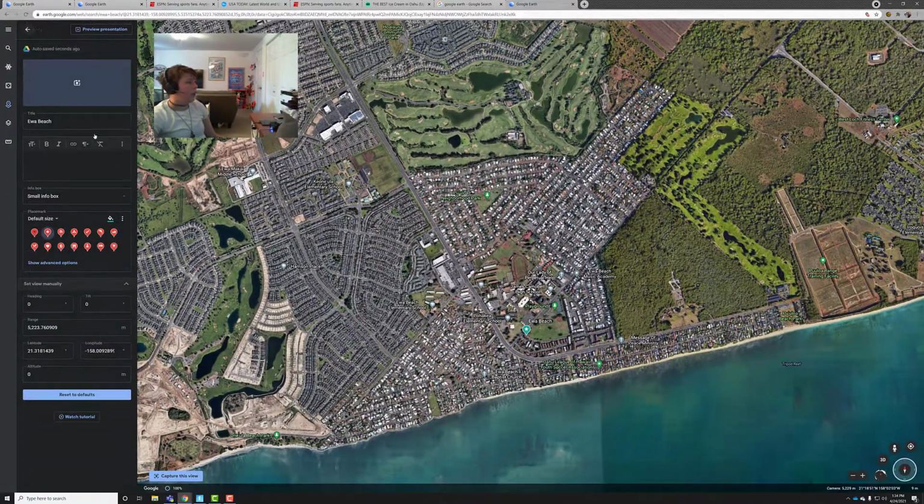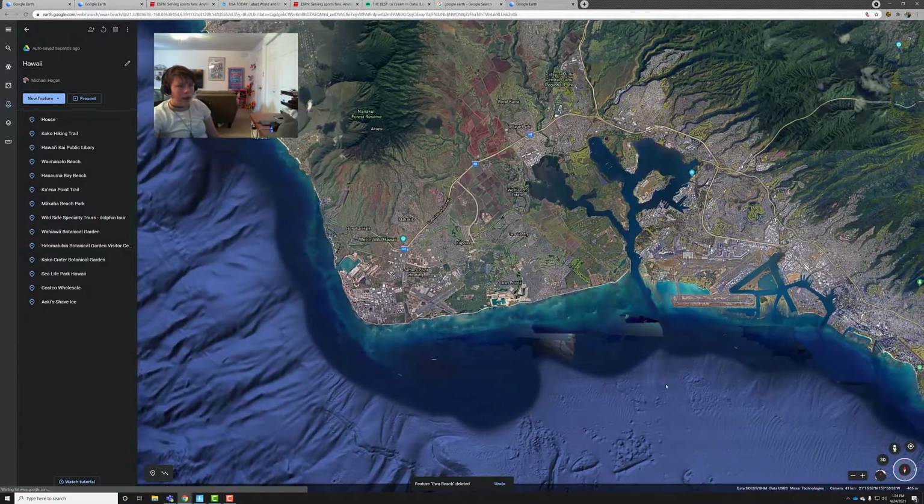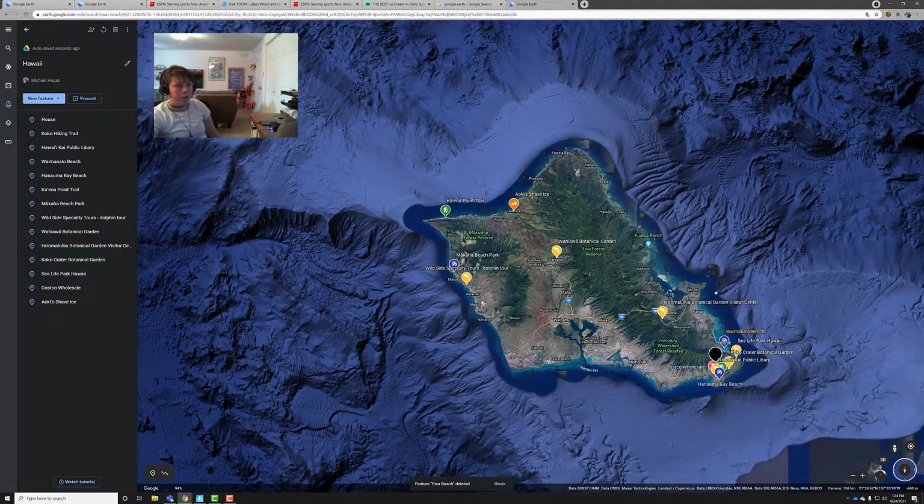I can edit it again by just clicking that little pencil button, or by clicking the three dots, I can delete this. And that is our whole Google map.